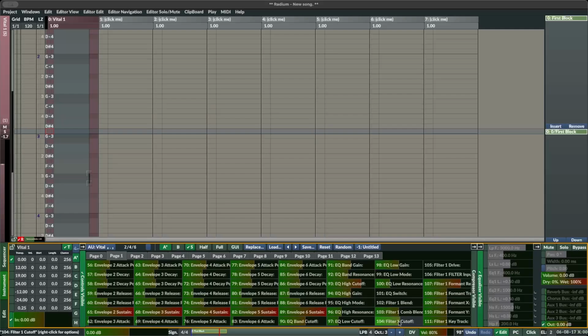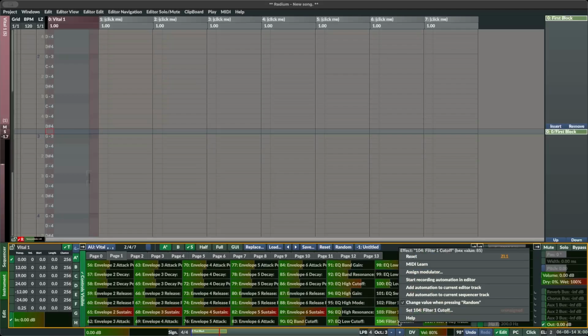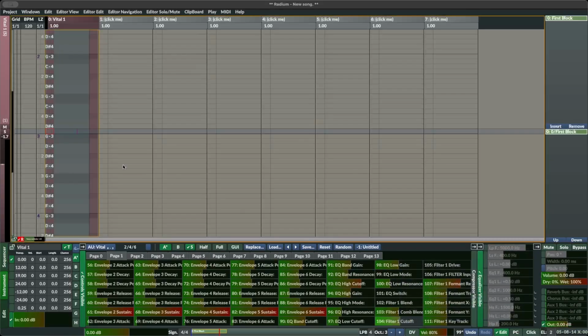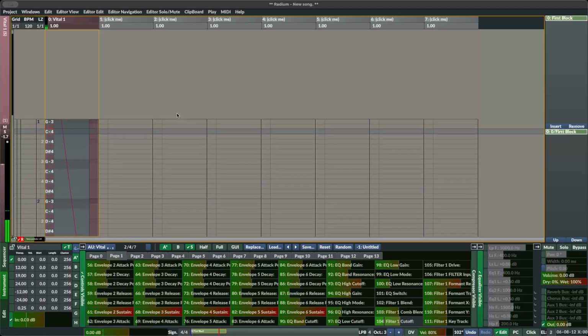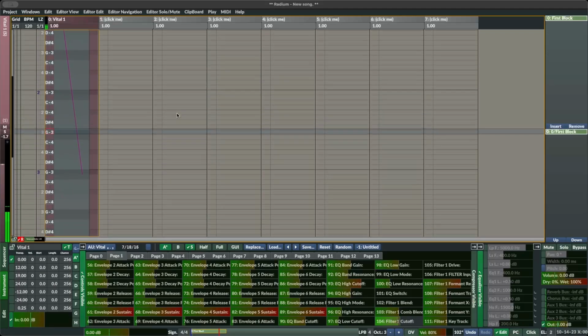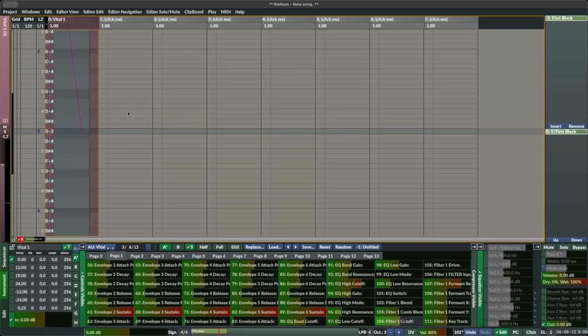We enable the filter. Now if we want to make an automation lane for that, we can right click here and add automation to current editor track. And now we have it. It's kind of hard to see, but it's here where our cursor was. Now I can use my mouse to make an automation here. Let's make something like this. Let's hear it. It works as expected.